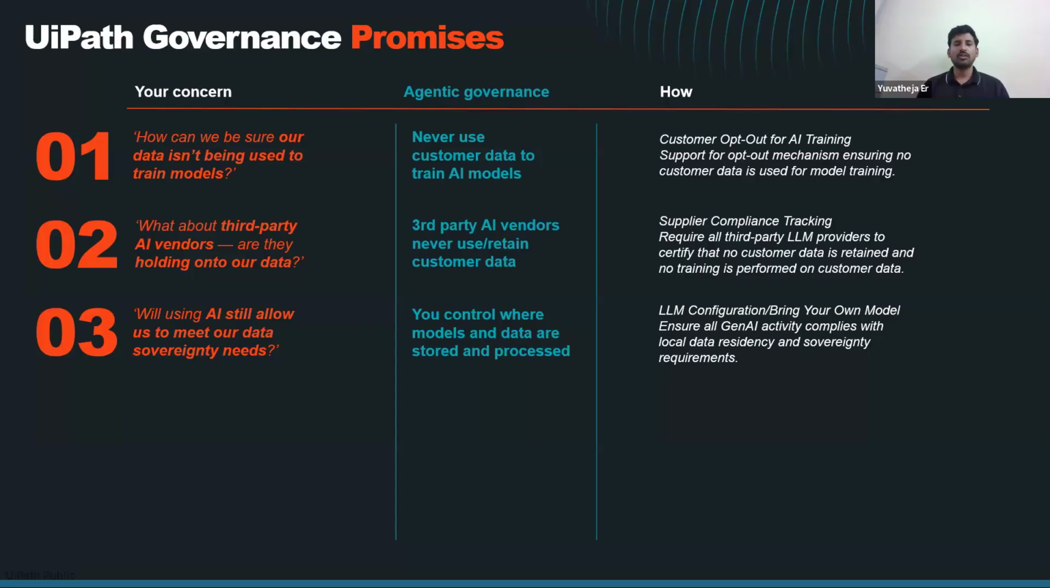Will using AI still allow us to meet our data sovereignty needs? So it's again about data security. We have the controls in place so that your data is stored and processed in a regulated manner. We have LLM configuration, wherein even if you bring your own LLM, whatever type of LLM you are using, we still have the protocol around it using our AI Trust Layer, and we govern the data at rest and in transit, and we still keep it secure.